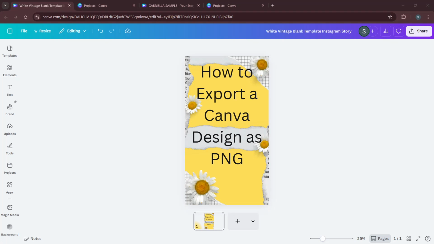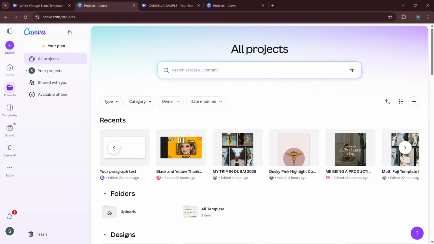In today's video, I'm going to teach you how to export a Canva design as PNG. If you're wrapping up a project and want a crisp, shareable image for social media, a presentation, or a website, exporting as PNG is a great choice because it preserves quality and looks sharp across devices.